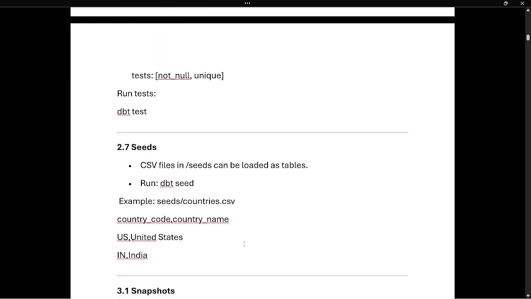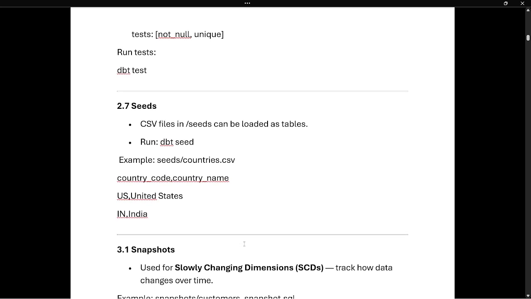Okay. Now, the next concept is seeds. So, what is seeds in case of dbt? Seeds is nothing but a CSV file. Okay, seeds can be loaded as a table with dbt seed, like from where the data is coming. So, it is basically referring to the CSV file under that. Okay.